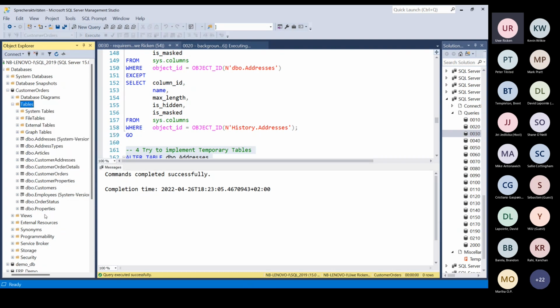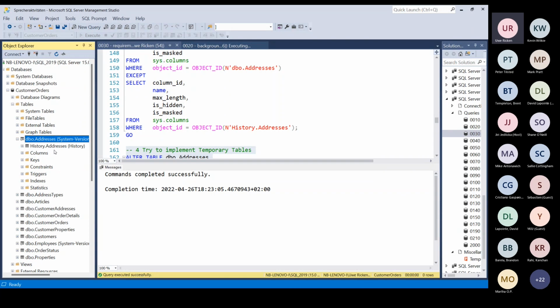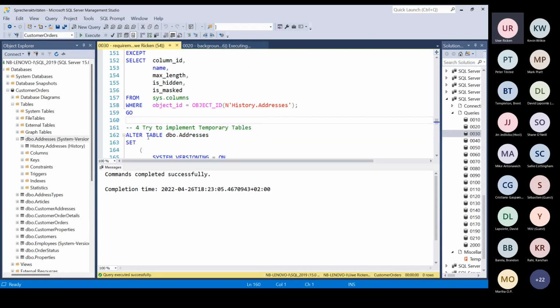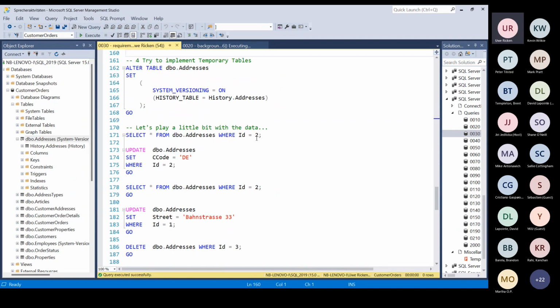First thing is my history table is gone. Second thing is that when you look at the DBO addresses, you will see this tiny little clock here. And that does mean that now the former independent table history.addresses is now under control by this one. You see that this formerly independent table is now part of the construct of my DBO addresses. And now the history table is fully protected by SQL Server. I cannot do any changes there. Let's see how this will work.